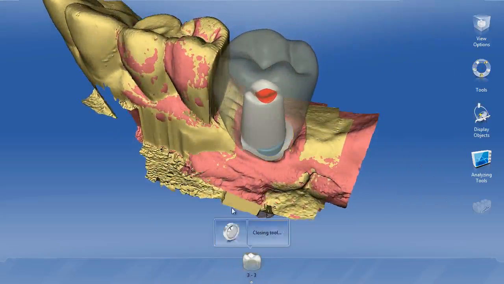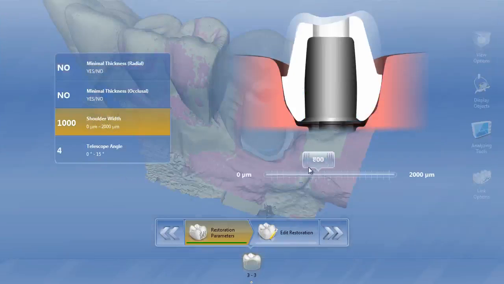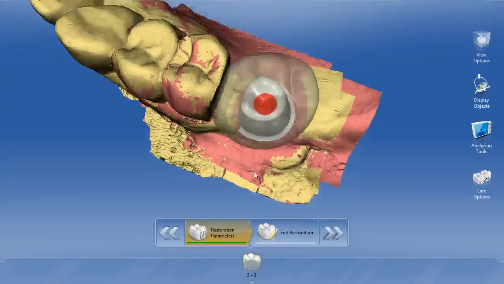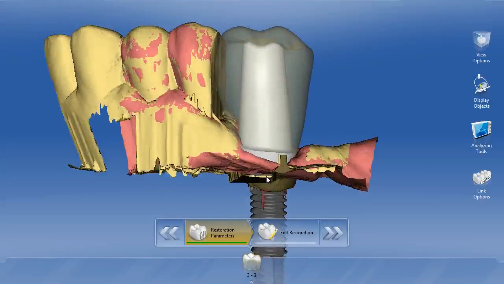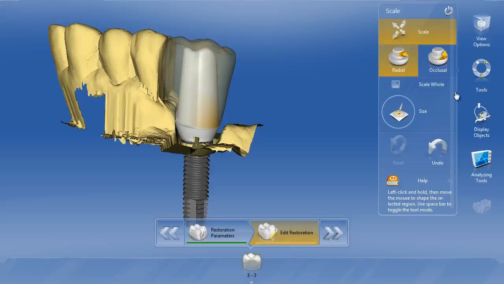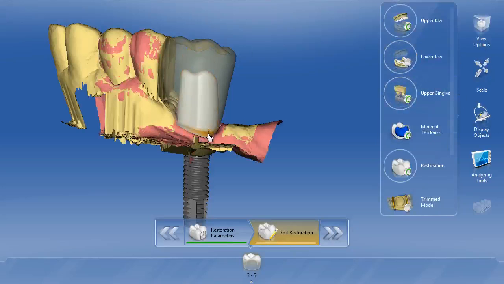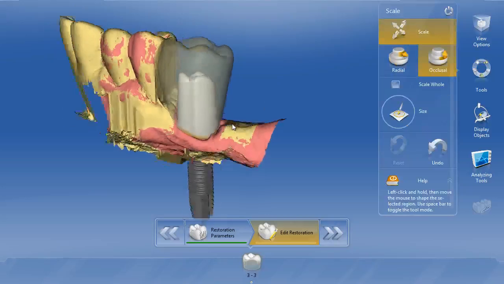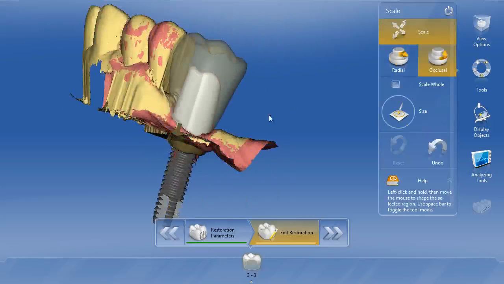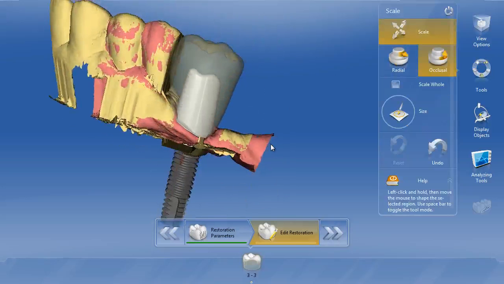That's easily solved by just taking care of the margin. Right now we have a millimeter margin. We'll just go back and switch that shoulder width to 600, and I'm sure that's going to take care of that minimal thickness. Sure enough, it did. It went ahead and reset this, so once again, let's go back and scale this down, and we'll click off scale whole, turn on our tissue, and scale this down to the tissue.